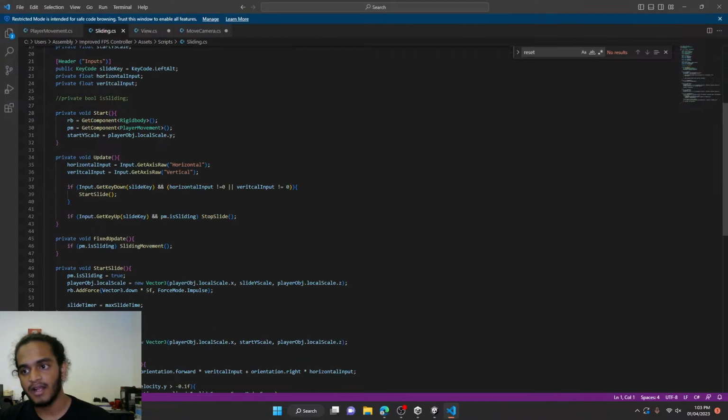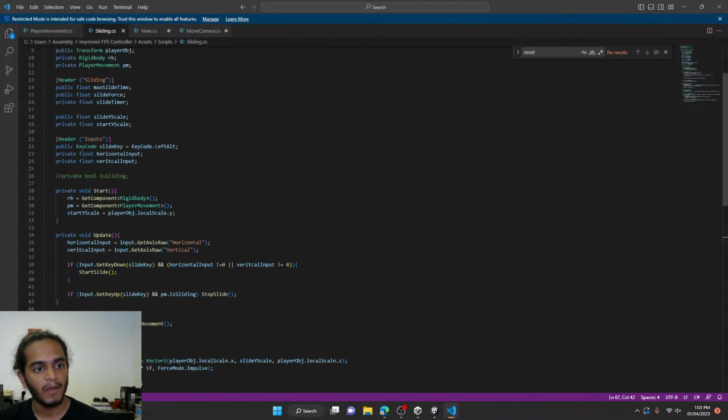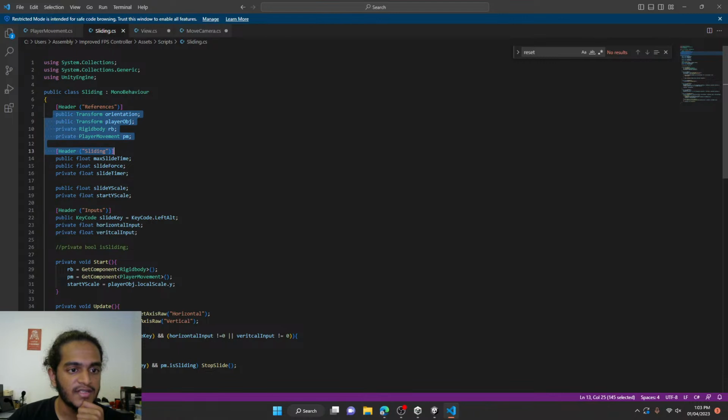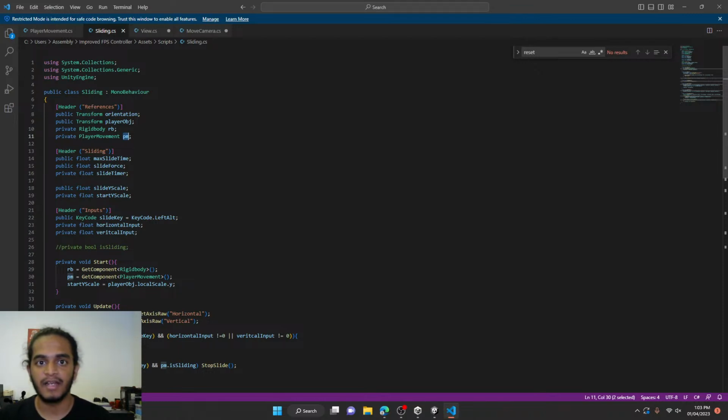Let's open it. This is what our sliding script looks like. We're going to have references to our player movement script. So we'll have its orientation, the player object, a rigid body, and a reference to the player movement script itself, so we can get variables from there. Sure, we could make it public and do it that way, but that's bad practice.